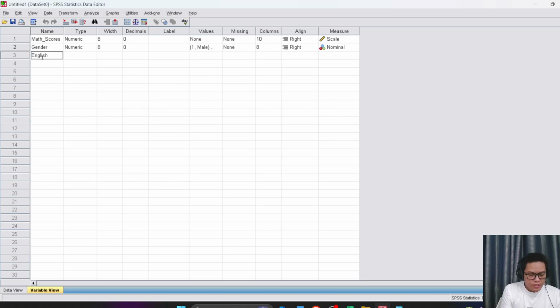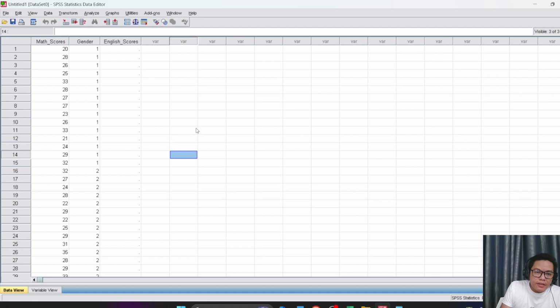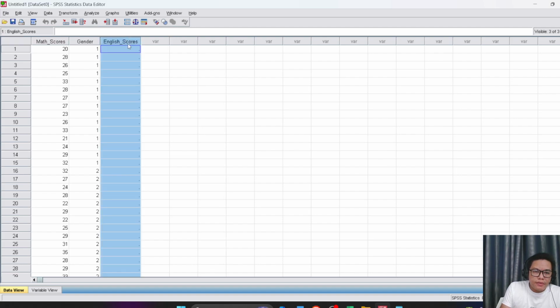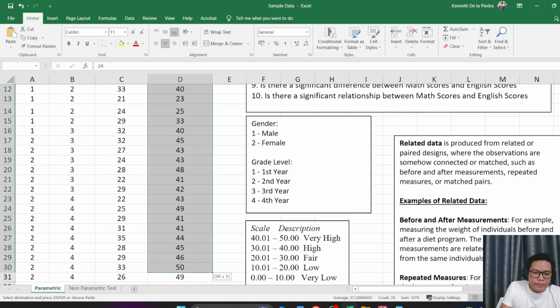English scores. Okay, so I'm just going to remove the decimal here, and its type of measure is scale because it's a score. Now this time, you can see here another column was created right here, and I am going to copy now English scores.